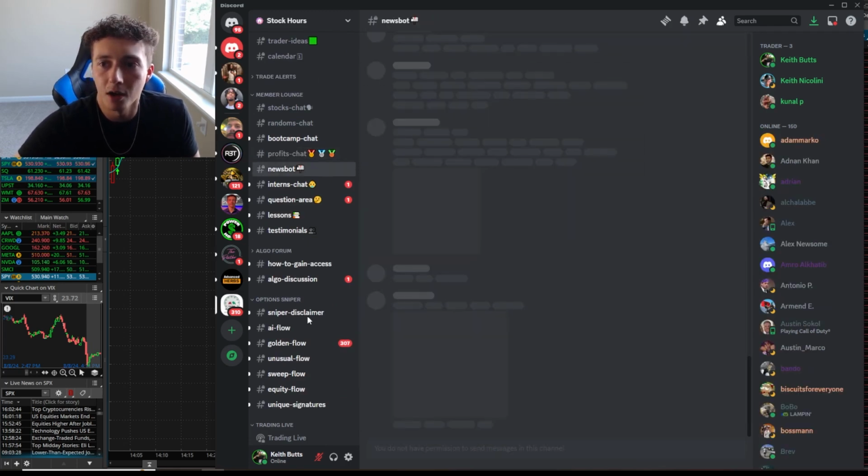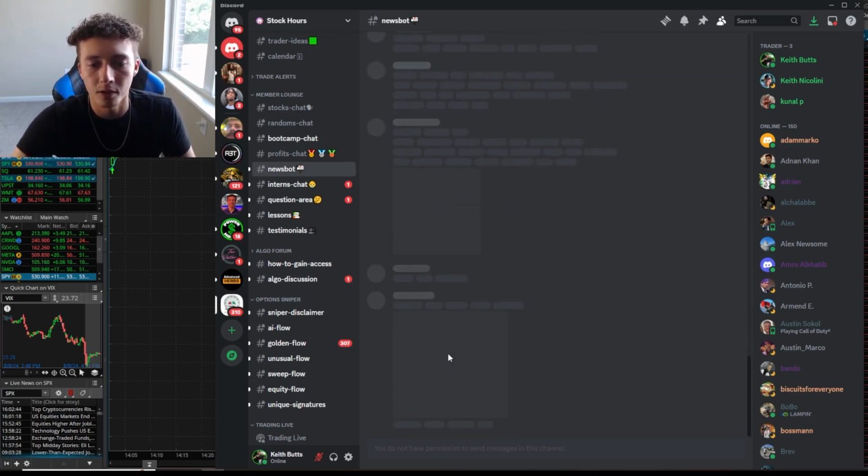Next up, we've got our news bot. So this is where you're going to see any alerts for any news that comes up online. So it'll automatically take important news from any source that it can find it from and immediately send it into this news bot chat right here.